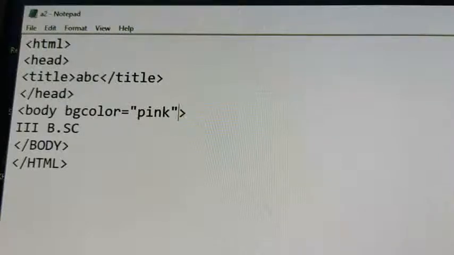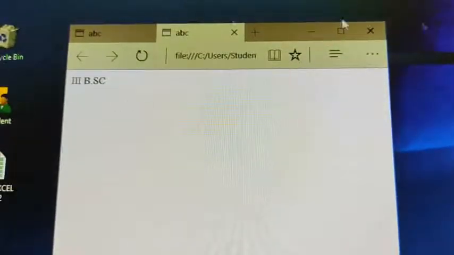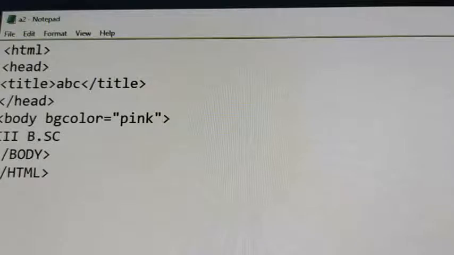Save this. Again come to the location where you have saved the file. Here it is Notepad, desktop, A3. Just open this. Where I have added, I have given the background color as pink. You can observe the output here. I am opening the document. See the document. This is the document.